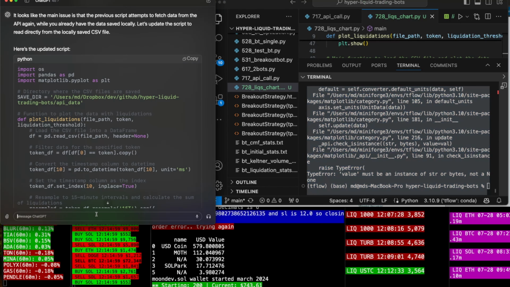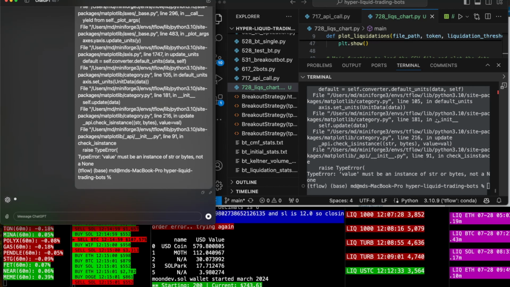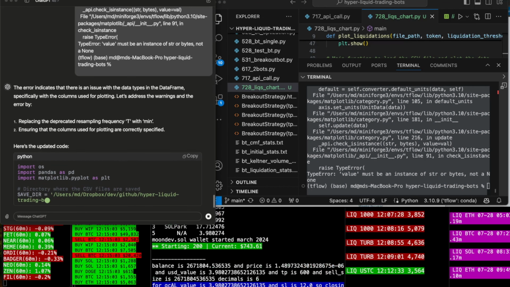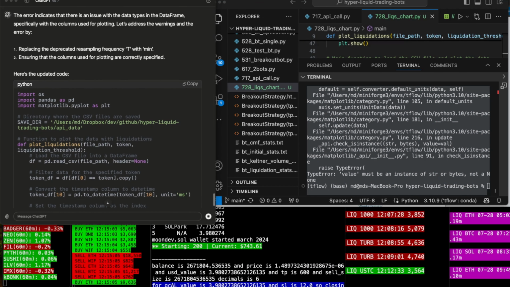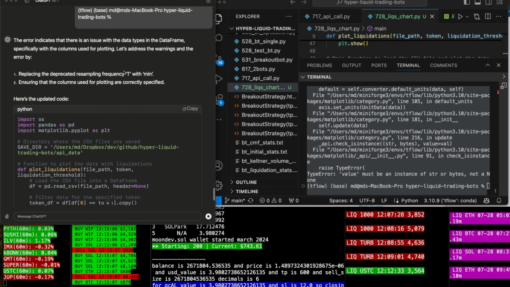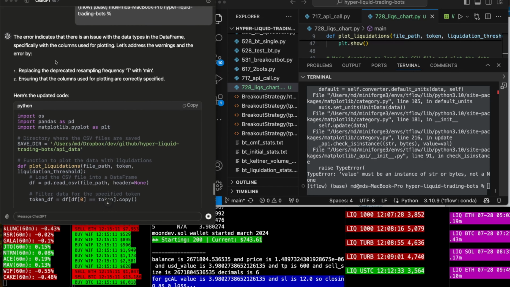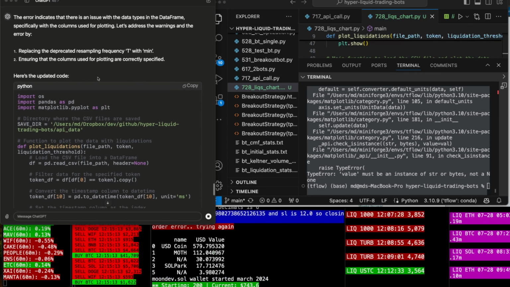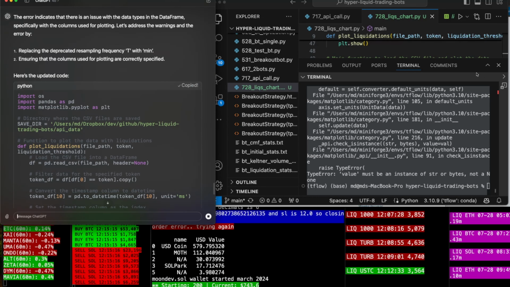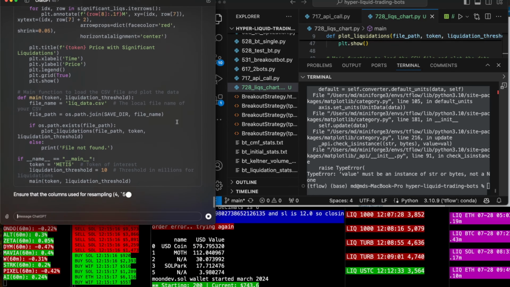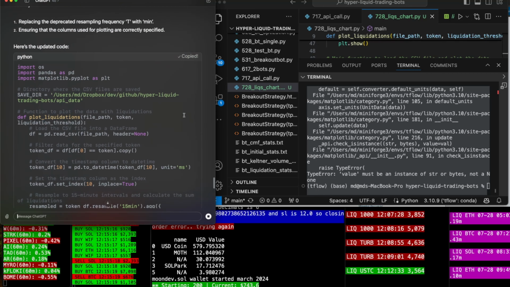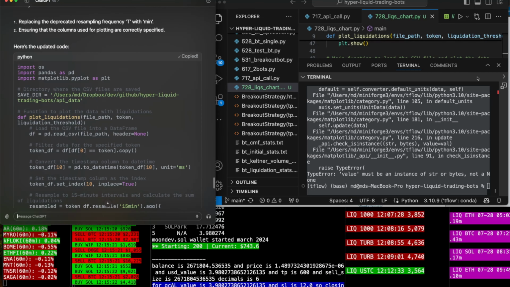Please, give me your code. I put literally every single line of code, because let's go ahead and read what this says. The error indicator said there's an issue with the data types in the data frame, specifically with the columns used for plotting. That's not it, dog. I need all of it.